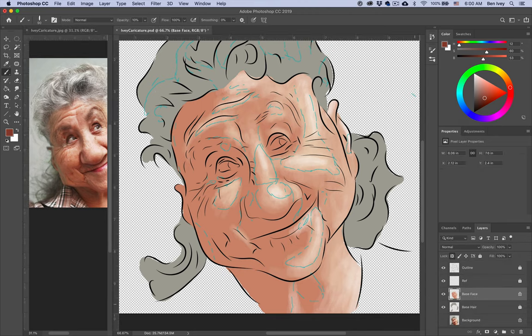Going back to our painting area, again, we're working in a very low opacity. So this is where we can sneak up on those shadows and we can let them blend from the mid-tone into a darker area.